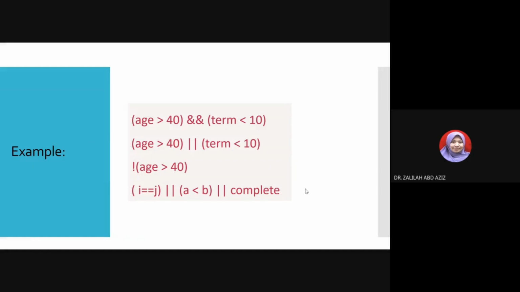For example here, expression 1 is age greater than 40, and expression 2 is term less than 10. Okay, let's say for this first statement, if we want it to be true, the first expression needs to be true, and the second expression also needs to be true. True and true will evaluate to true. For OR, we will look at the first example also. For example, we have false and true, which will evaluate to false.